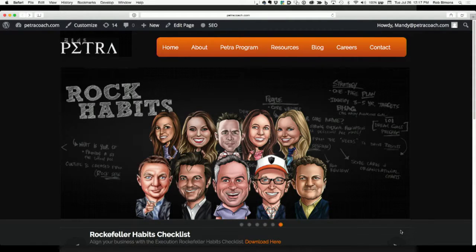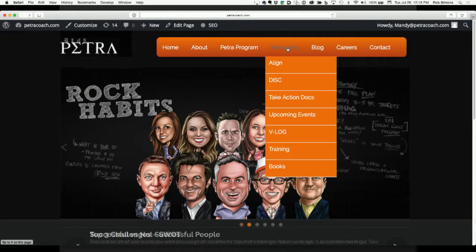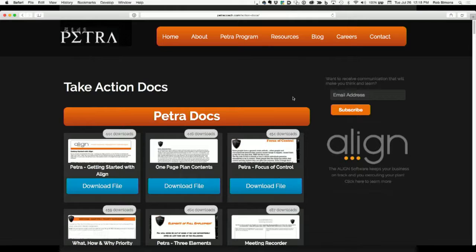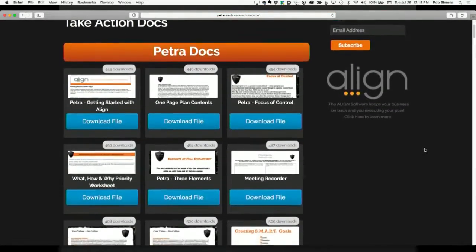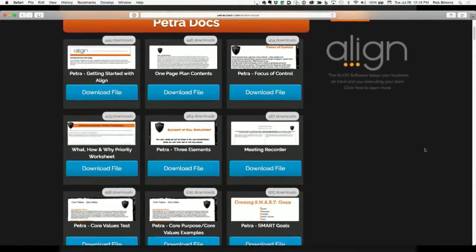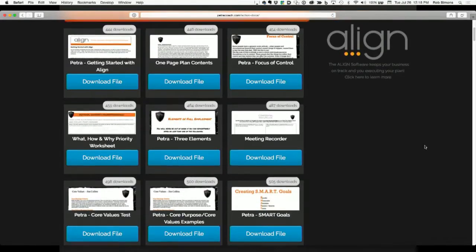But more importantly, if you go to petracoach.com, and then go up to the resources menu item and go to take action docs, I know that sounds a little strange, but almost every document that you see here today you can download. So there are PDFs of all these tools. We've got a bunch of tools that we've created.